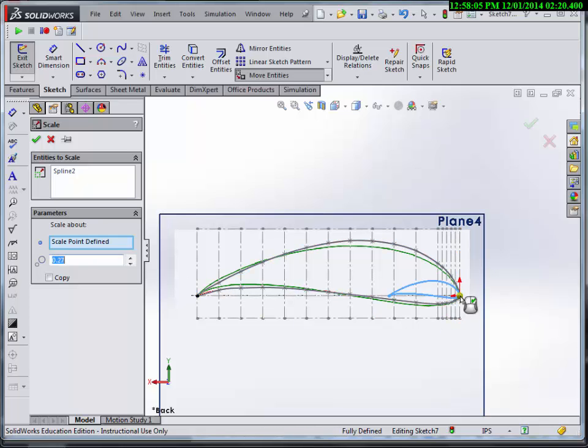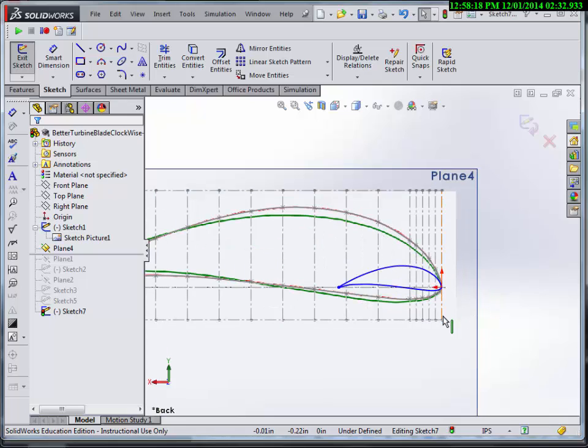I'm going to select the origin since that's where I placed this initially. And because I've already done this once, 0.27 comes up as the default. That's the value that I got when I divided 0.8 by 3. I'll pick OK. Looks like that.